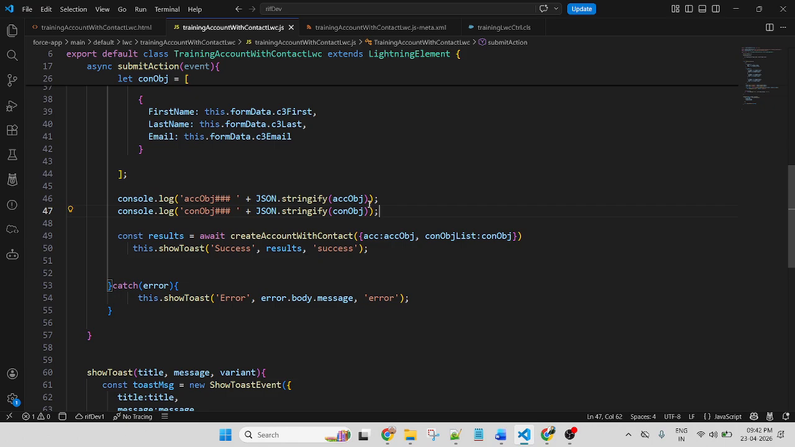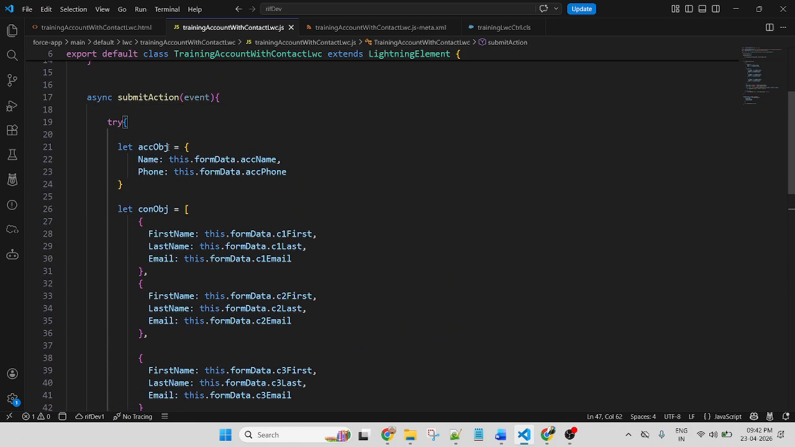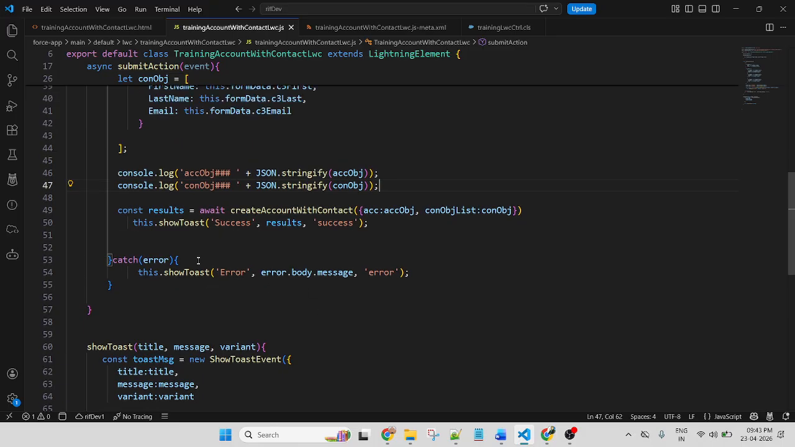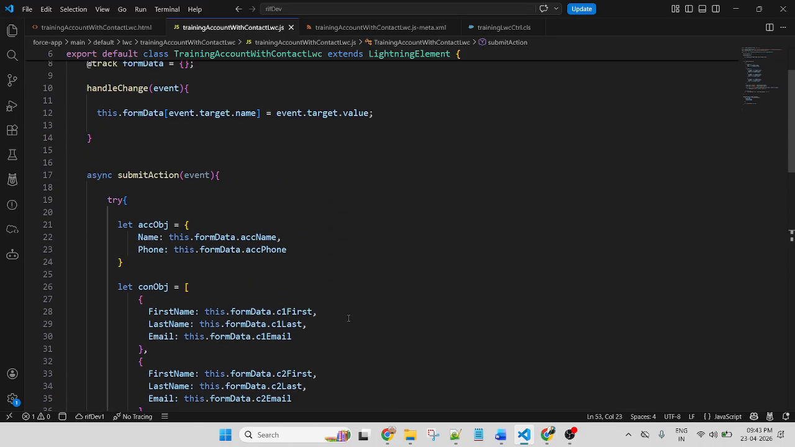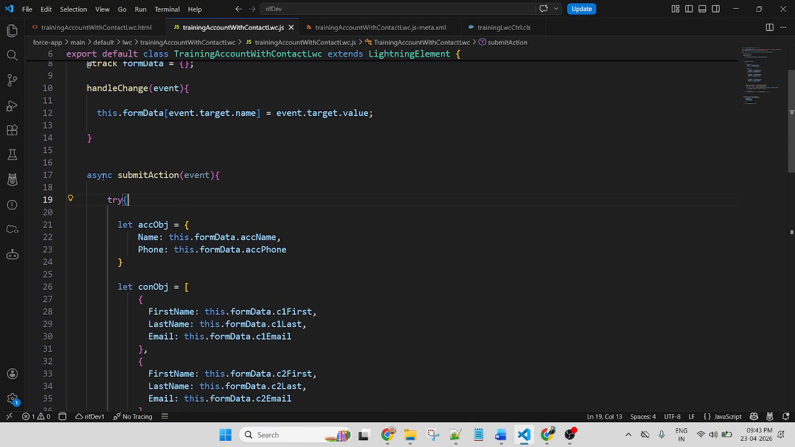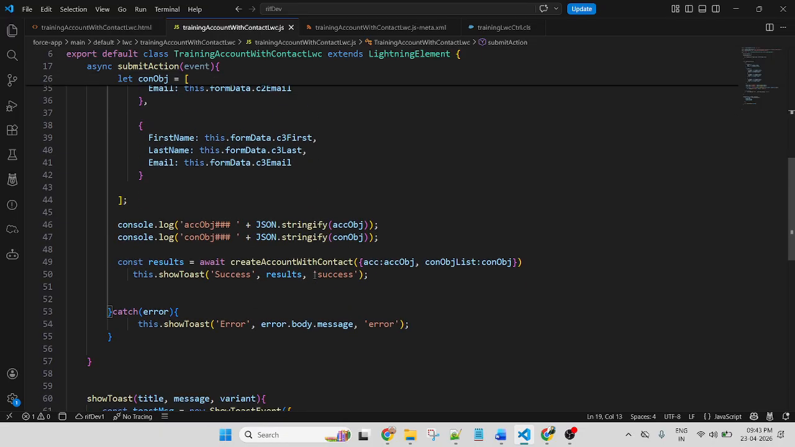So this console.log will display all of the values that I'm passing from the input field. And after that, this is a catch block. If you are using async, it allows you to apply try and catch. If you are not using async, it will not allow. So this is the best part of async: we can control the error.